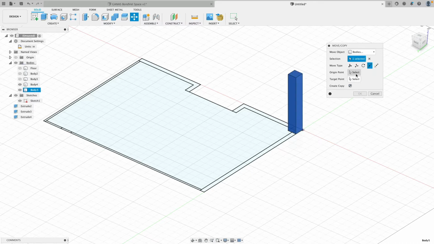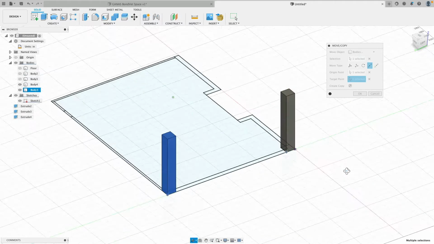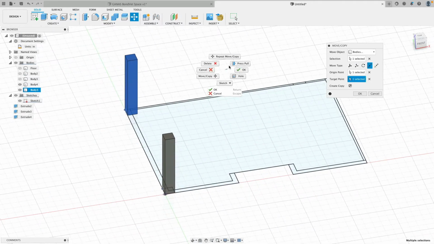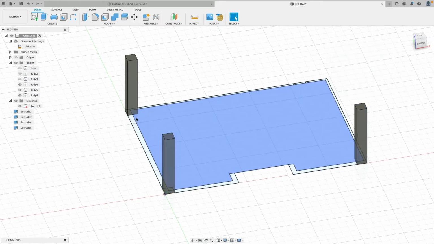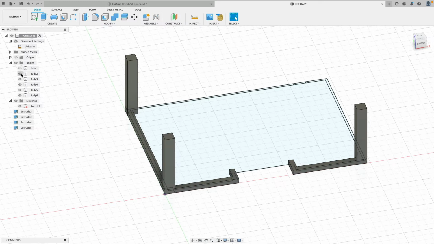So this object, copy from this point to there. Thank you. Very good. Repeat and copy. This object, make a copy from this point to there. Very good. So the reason why I did that is quite simple.